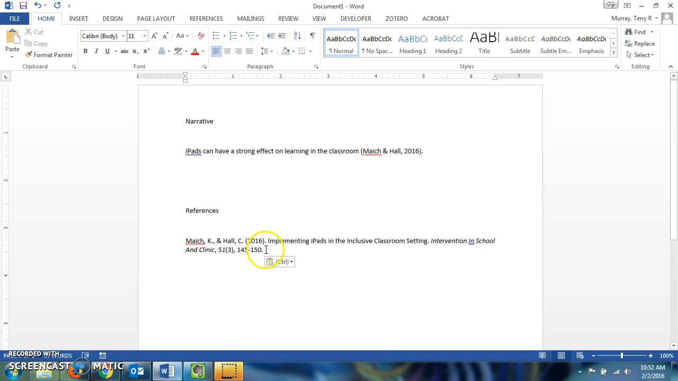So copy and paste it in there. It was already in there before, but there it is. We have a references list. This would go in my references list, and then up here would be my narrative. iPads can have a strong effect on learning in the classroom, and then I would cite it using APA format. Of course, I would have to type this out though myself, just using the information from the reference. Type it out, and I've got it in my literature review.